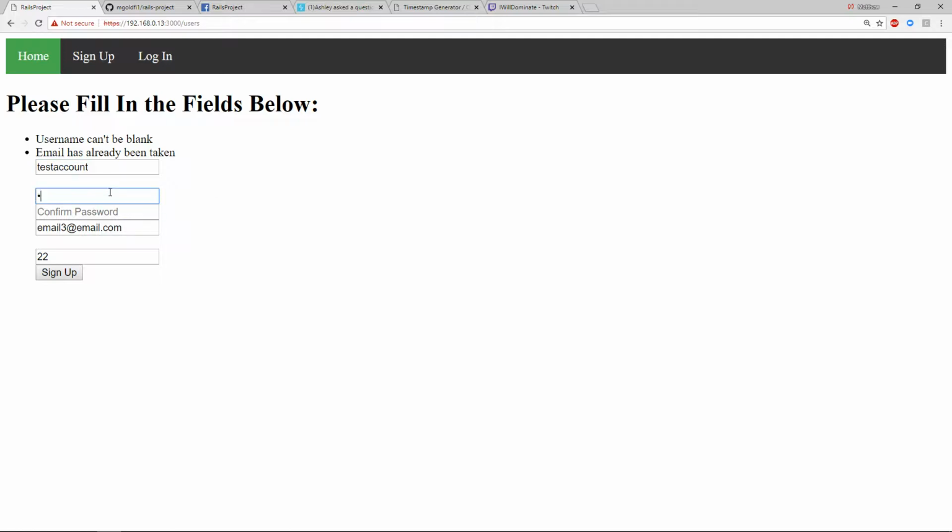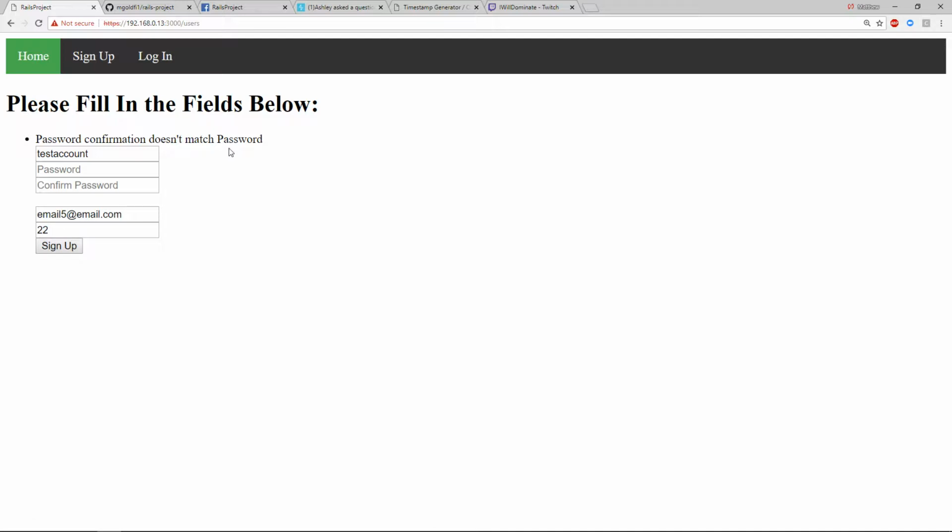And then oops. Why is that going there? Oh wait, I typed in the wrong password, so they need to be confirmed as well. Okay, so I did that on purpose, by the way, just to demonstrate. And then the email will, if it's blank, it'll come up too.